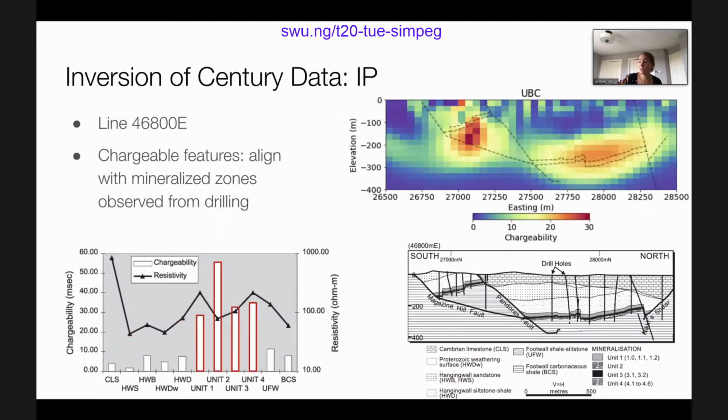All right, so now to the chargeability. We use that resistivity model now to run the IP inversion. So we're working with the same line of data, but now we're looking at chargeability. Blue is low chargeability, which means these rocks tend not to support a buildup of charges. Where we've got higher chargeability is red, and those units tend to support the buildup of charges.